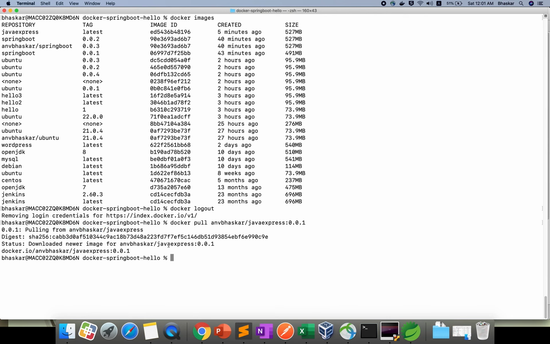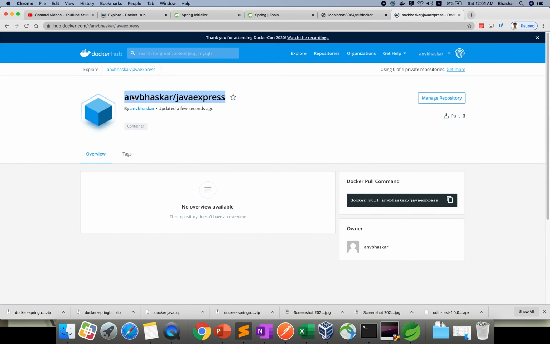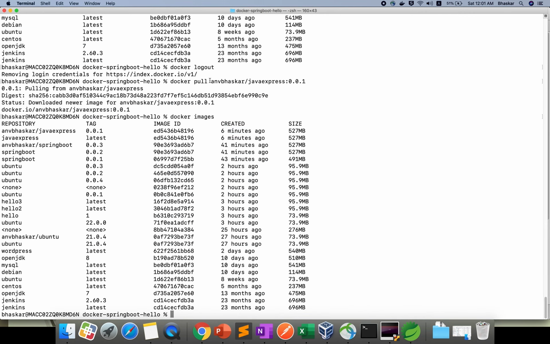I didn't log in, and I logged out here too. If you see docker images, my image is there, 6 minutes ago. So you go and type ANV Bhaskar / whatever command I have shown here, run this command and run this application. You will get "Welcome to Java Express channel."